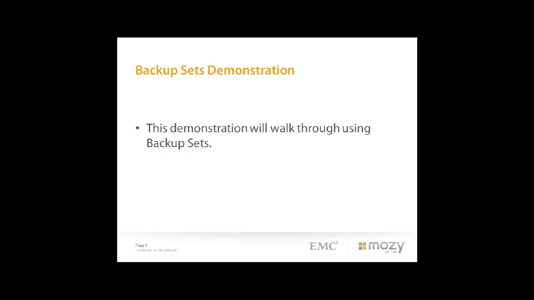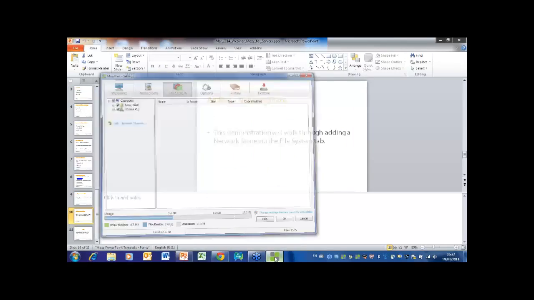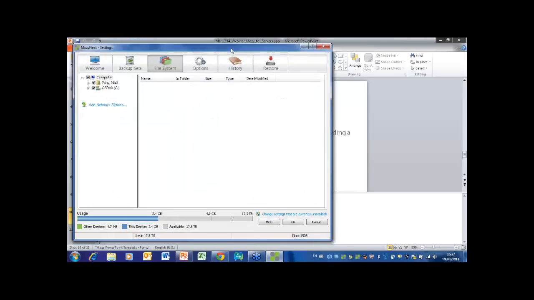So I'm just moving over here now from my slide deck. First we're going to look at backup sets and an exclusionary rule. We'll then look at adding a network share, and I'll also show you the DSS backup sets as well. Okay, so I'm just going to jump out here, and I'm going to open up my settings window.